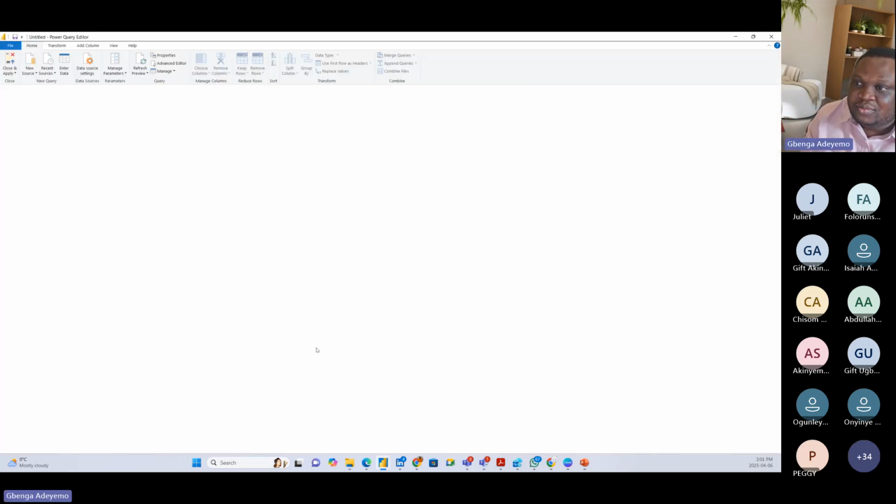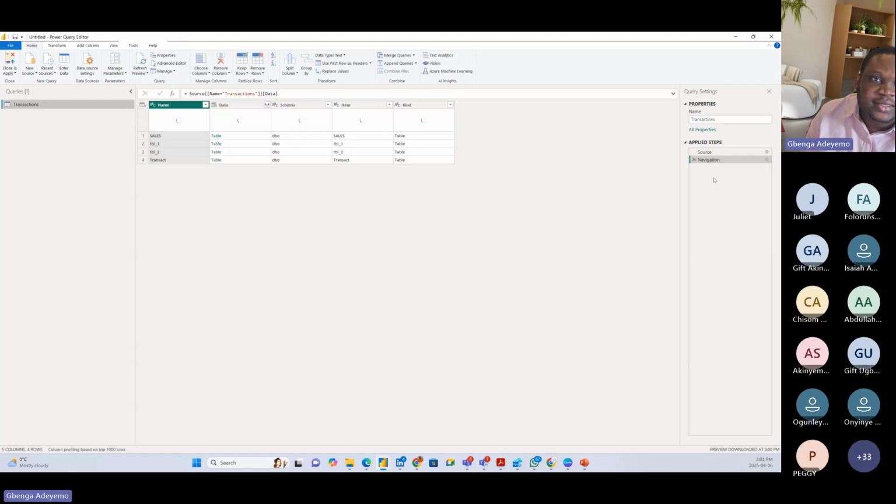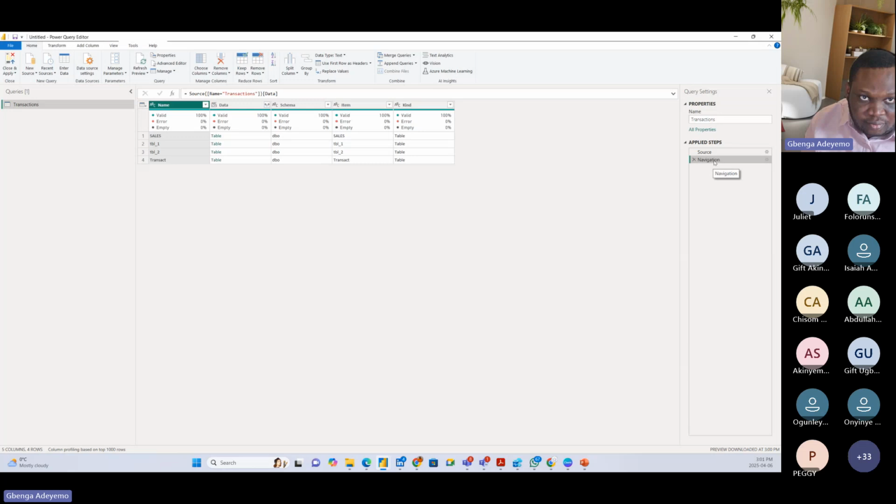My Power Query will open, and what I will see is different now. Just give it a few seconds to come up. Okay. So you are just seeing your source and you are seeing navigation, just like the other ones. But you're not seeing any table yet. You're only seeing your source and navigation.